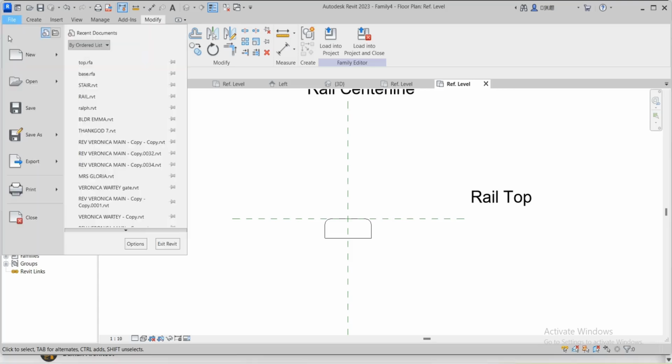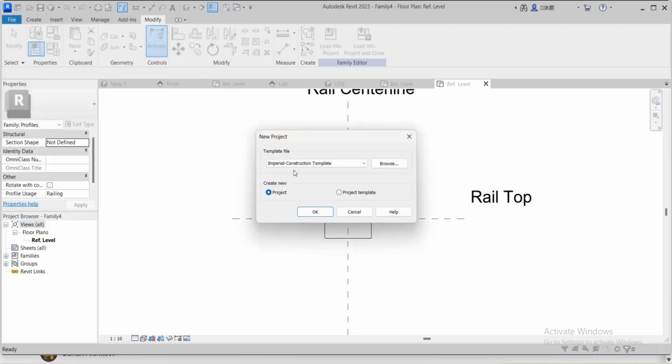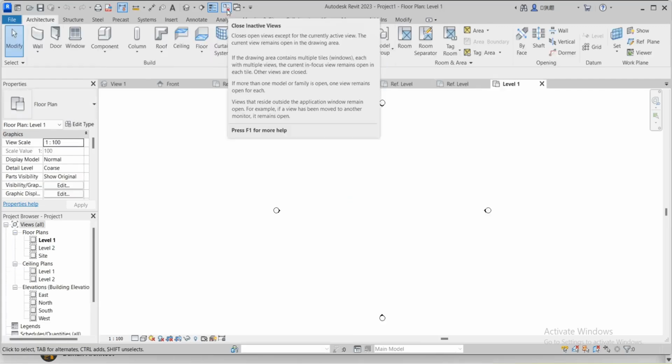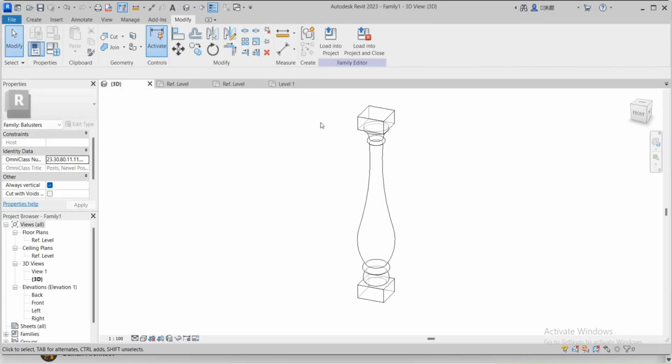Now click File. We are going to open a new project. You can still load it into your existing project, but for the purpose of this tutorial, I'm going to load it into a new project. Metric architecture templates, open. Now click Close Inactive Views. Now you need to open those families we created and load into the project. So let's start with this. Now click Load into Project and close.